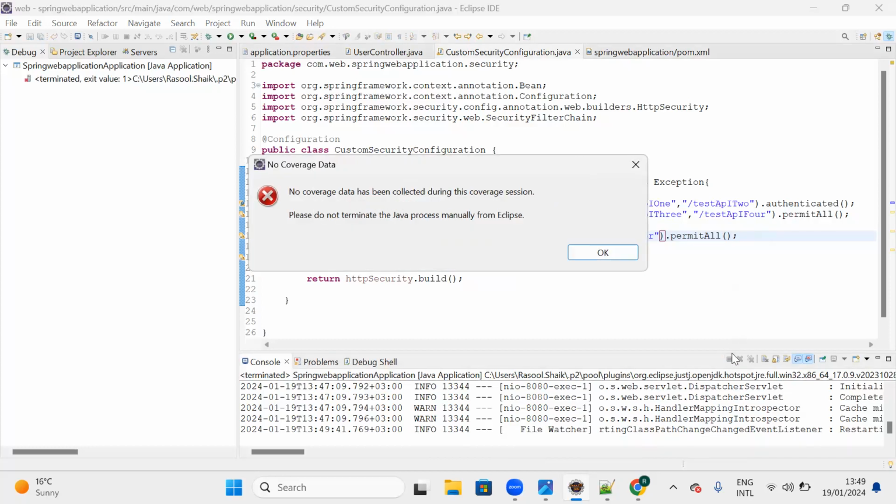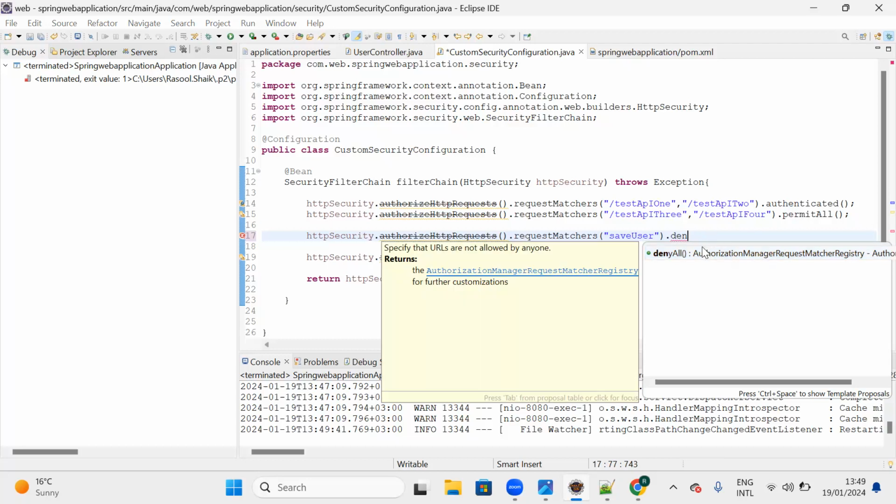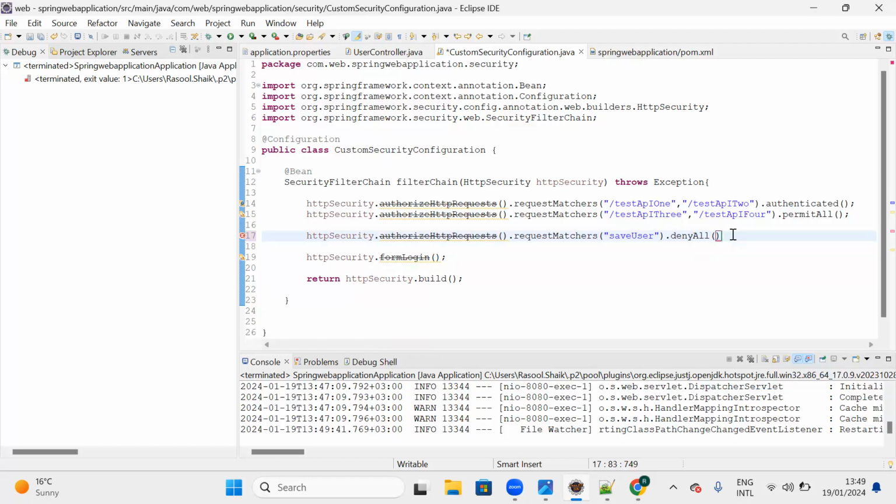Let me stop the server. Later I will start it. So here, dot, there is a method called deny all. See, deny all. So we are denying all the APIs. If you declare a request matcher, those APIs will never reach even the login page. So we are denying everything. Control C, and now let's try directly.